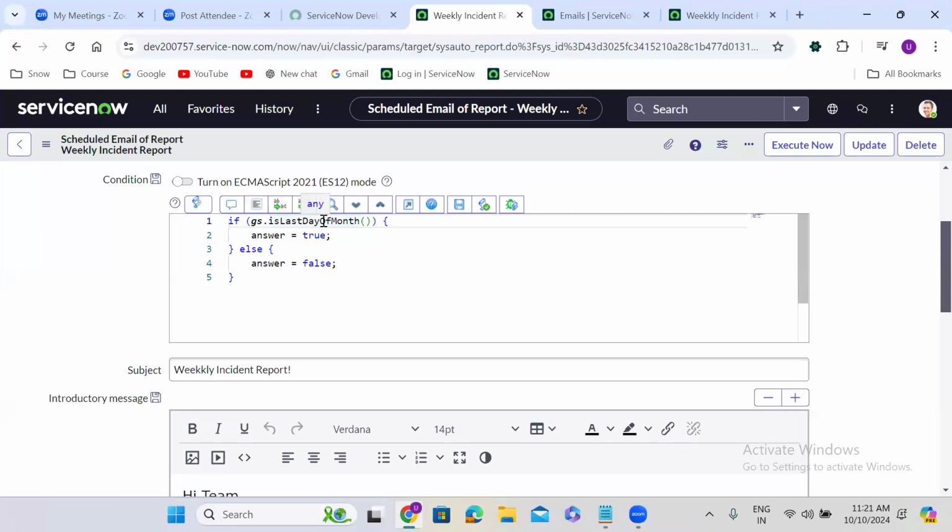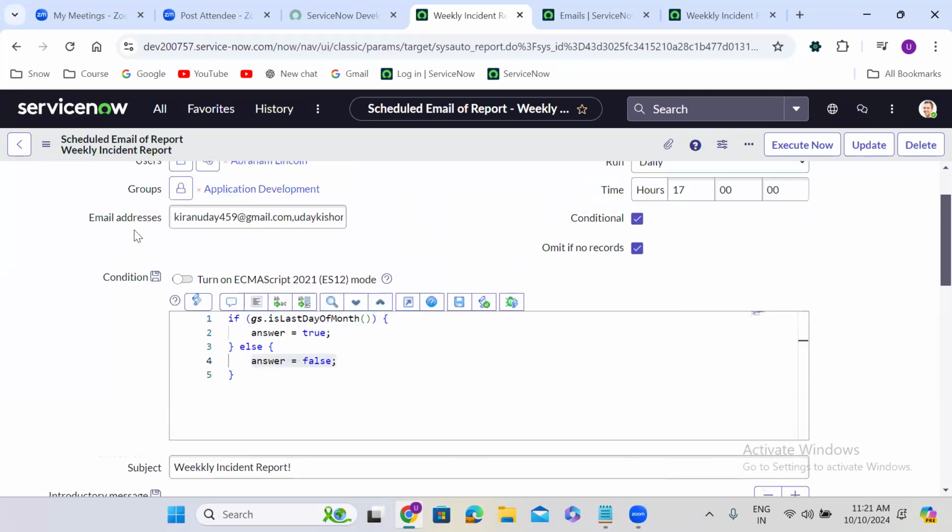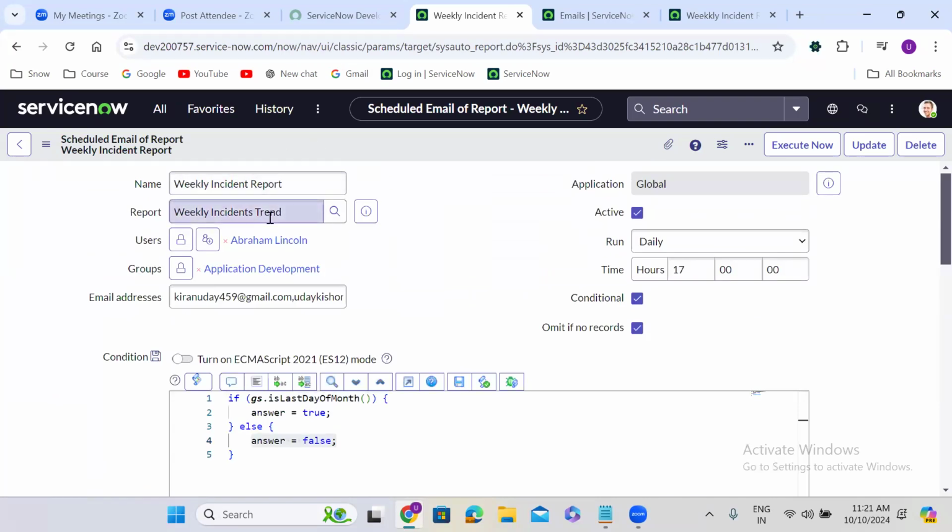So let us say today is October 10th. Is October 10th the last day of the month? Not the last day of the month, right? Then it will give false. If it is false, answer is false. If it is true, answer is true. Answer is true means condition is satisfied. Answer is equal to false means condition is not satisfied. So on October 31st, this will become true, and the report will be sent.